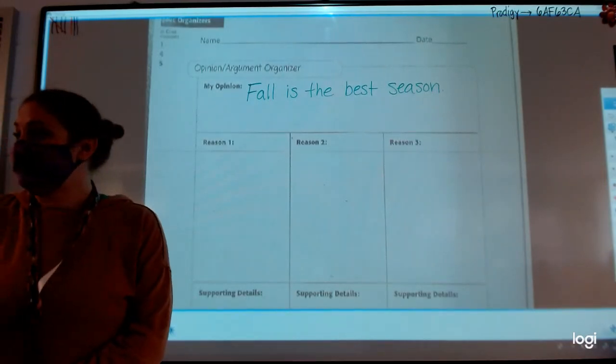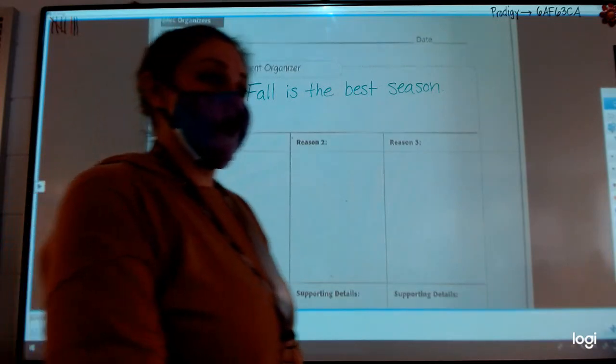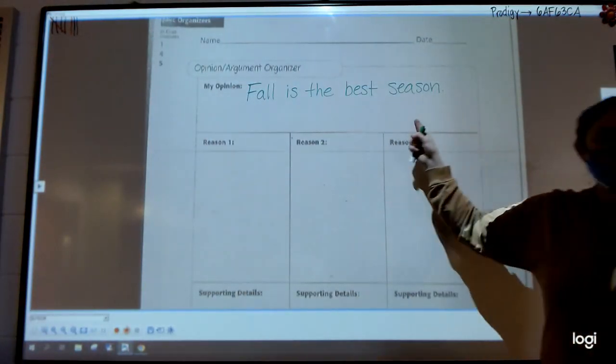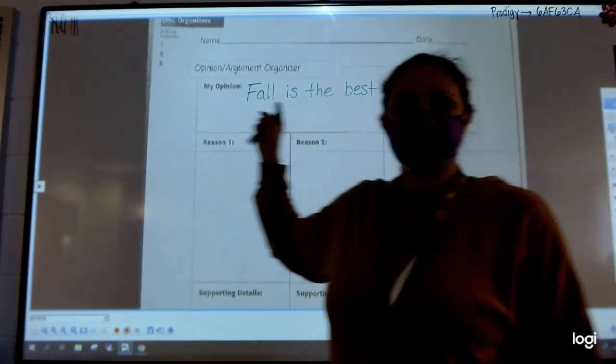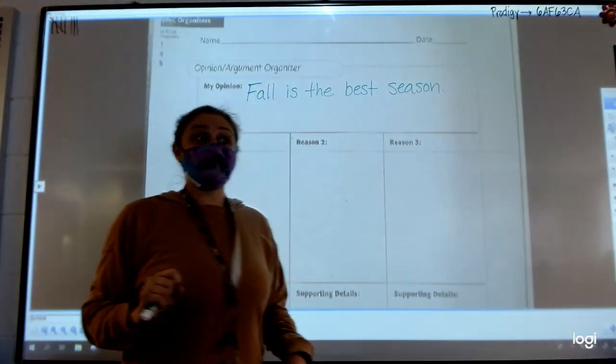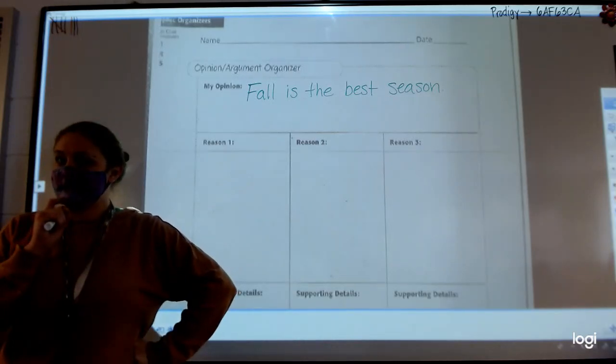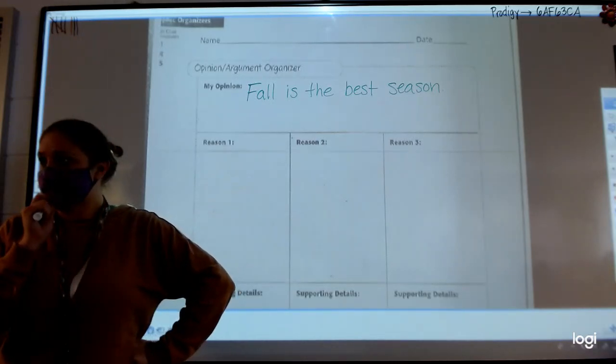All right, we should all about be done with that now. Now, when you are writing to persuade someone, some people might not agree with that. They might say, no way, summer's the best. Summer's way better. So your reasons have to convince them. They need to read your reason and go, I've never thought of it that way. Or, oh yeah, I forgot about that awesome part of fall.